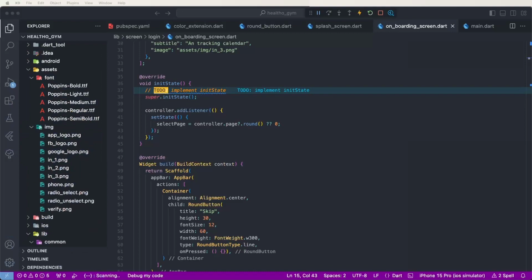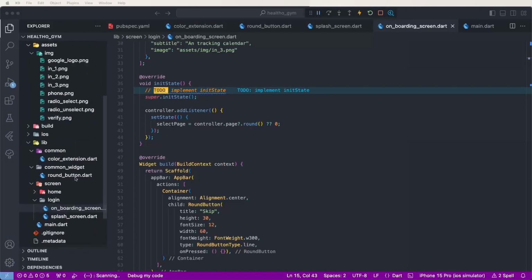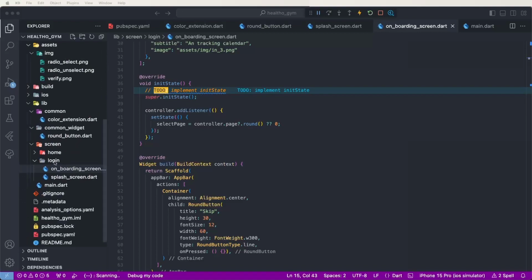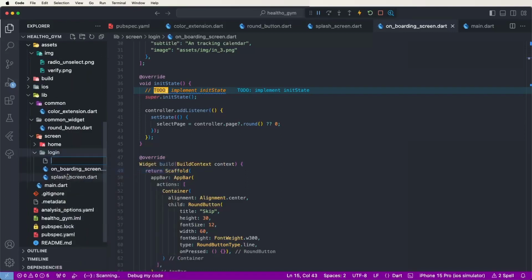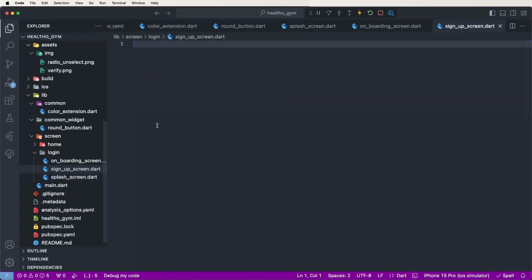Now first of all we need to create, inside the view screen, the login. Inside we need to create a new file and give the file name sign up screen dot dart, like this. We need to write it down here.